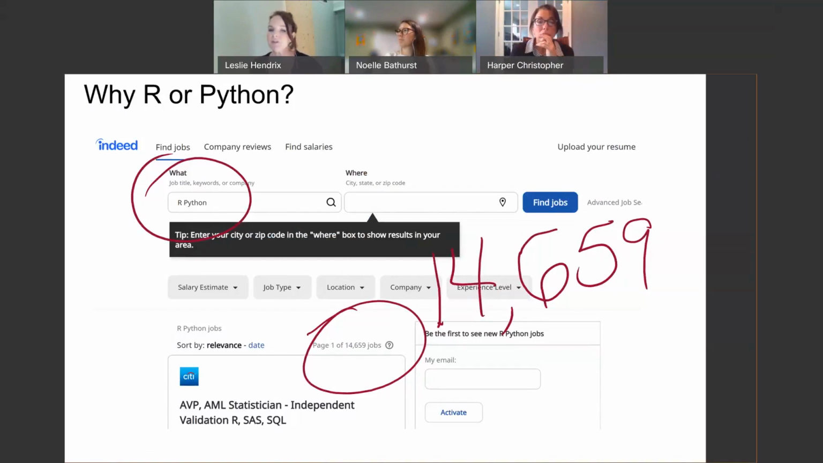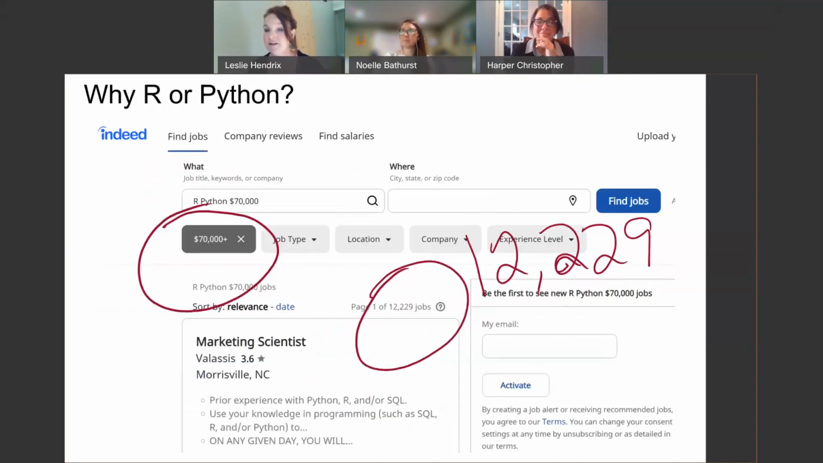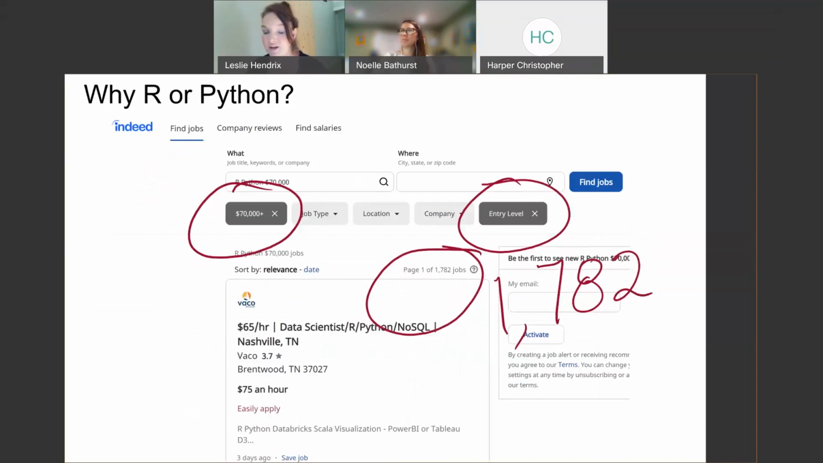So I just did a little search in Indeed for jobs on R and Python, and it came up with 14,659 right off the bat. I then filtered on $70,000 salary and up, and it came up with over 12,000 results. And then I changed the experience level to entry level. I thought, let's push it and see if there are entry level jobs using R or Python in the $70,000 plus range, and 1,782 jobs right away. And that was a 30-second Google search.